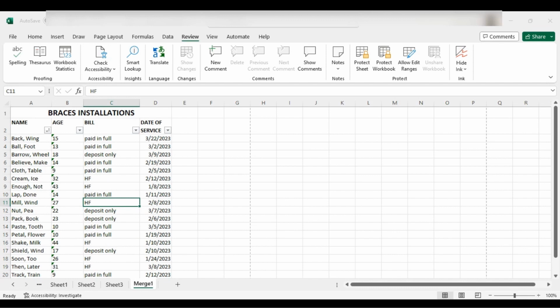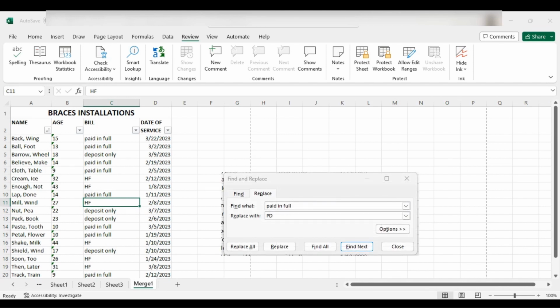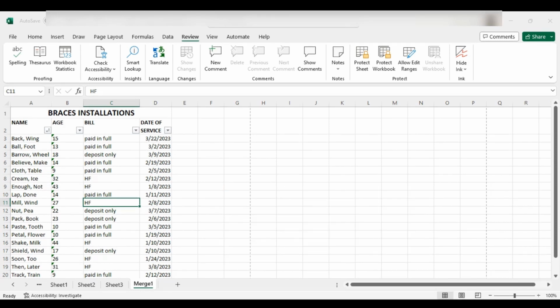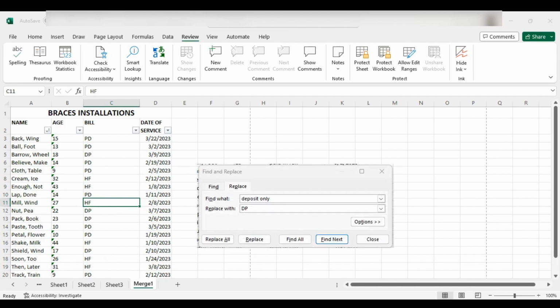Let's do it again, but this time let's do it for paid in full, and we're going to change it to PDF. And then we're going to replace the deposit only ones with DP, right?